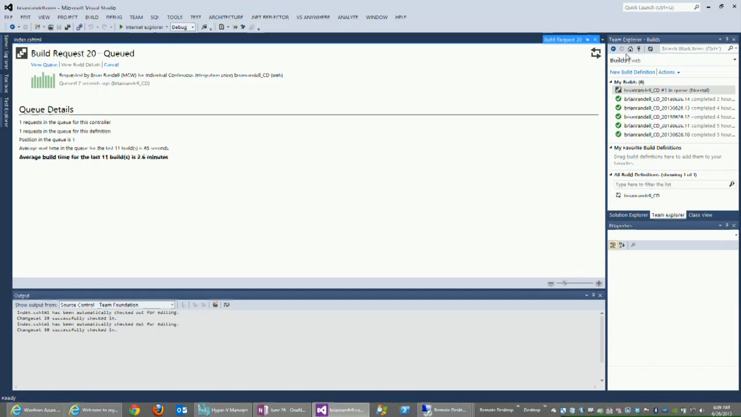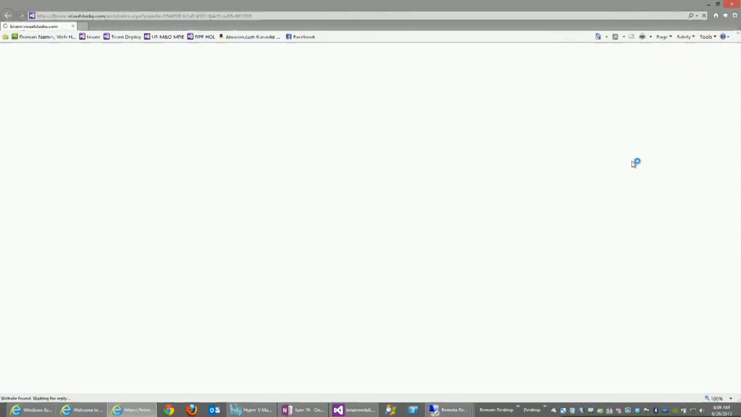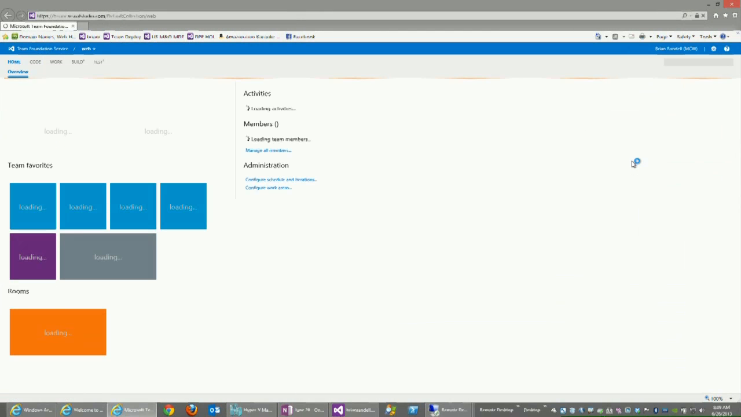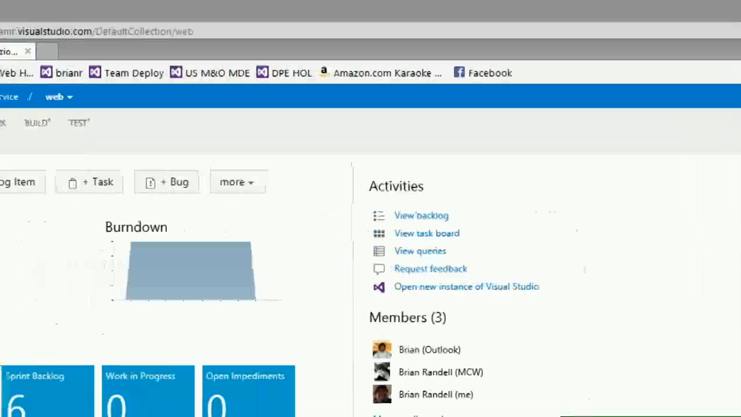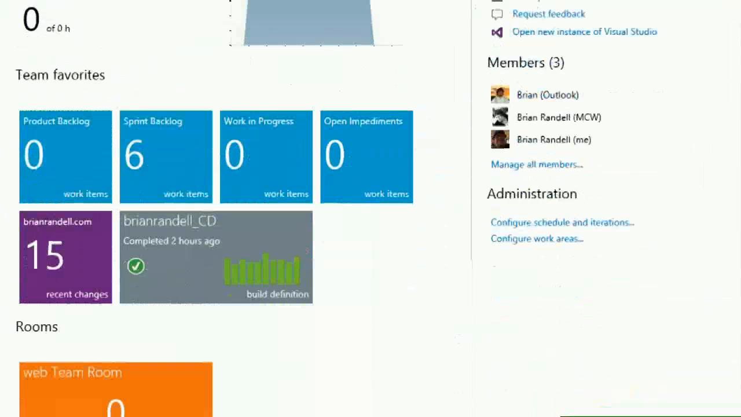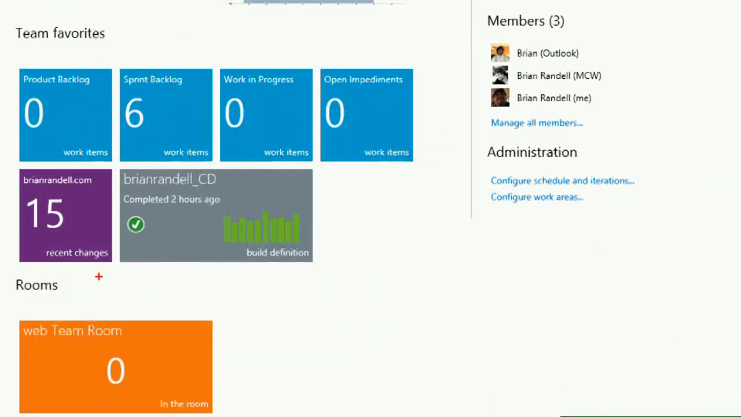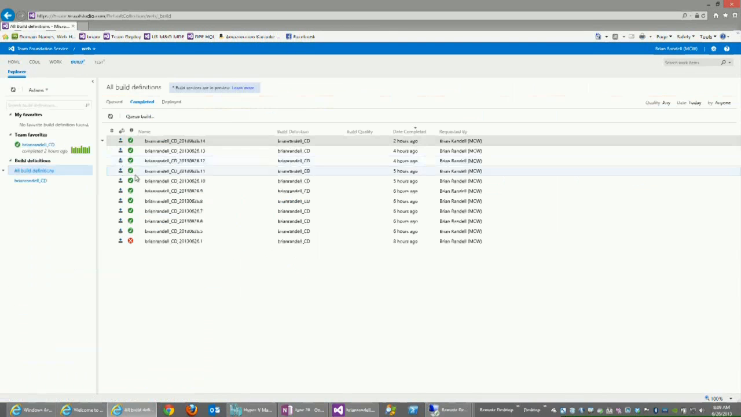And in fact, if I go to the home page and I come over here and click web access, this takes me to the home page for this team project up in the cloud. So you'll notice a couple things. First of all, the URL, it's the same one I just showed you. And if we scroll down, you can see this block here showing my build definitions. And we can see I've run a few test builds. The last one was 2 hours ago. And I can also look at the web view to see that this build was executed.